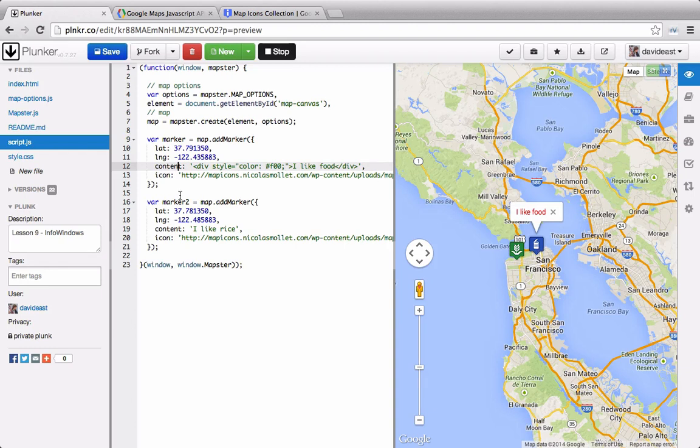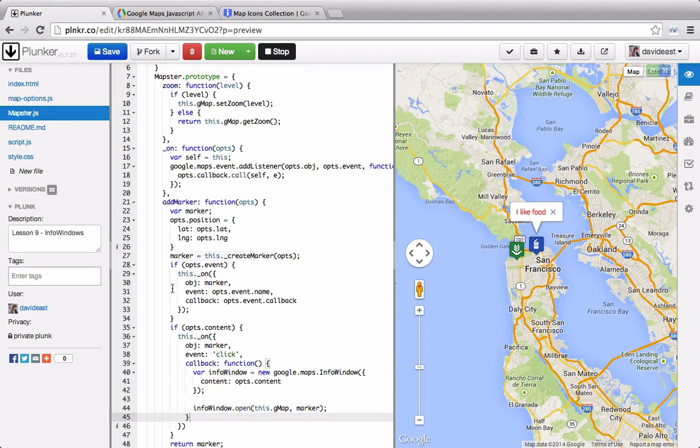So in this lesson, we were able to take the info window content and abstract it into our Mapster library. And within our Mapster library, we set a click event, so every time a marker is clicked on, if it has a content string, it'll open that up in an info window.